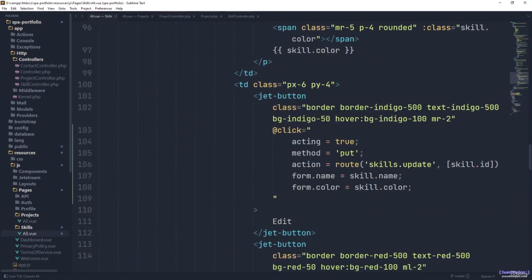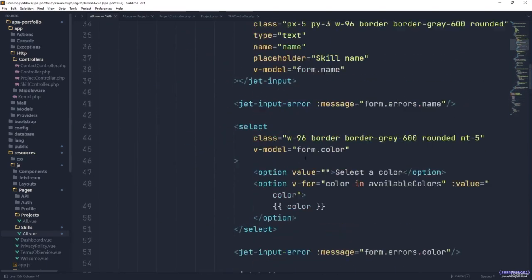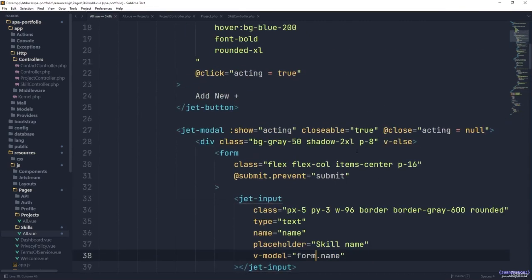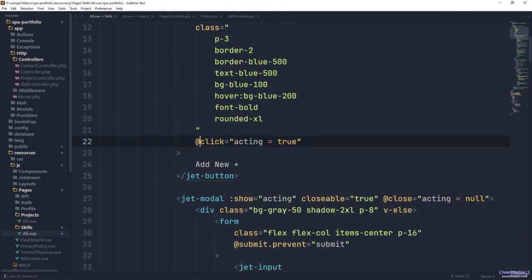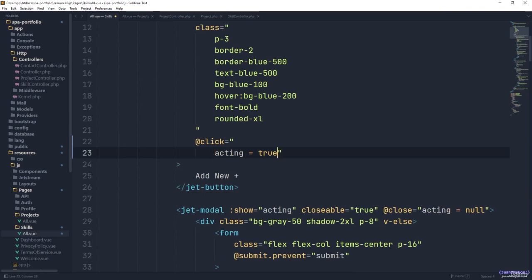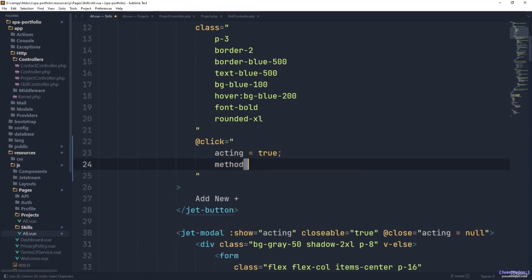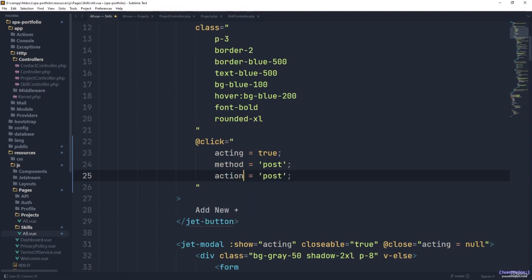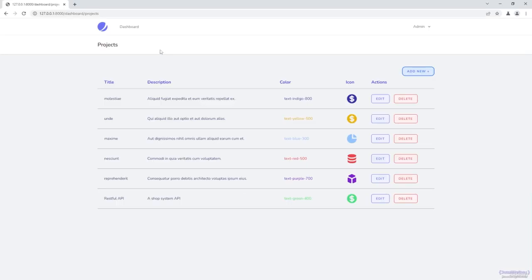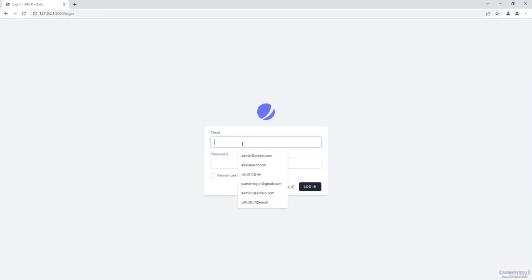So we need to go to the create button that we have at the top of our table, basically here it is. And after the click, we are going to do not only showing the form, in this case the modal, but additionally we are going to say that the method is going to be post, and additionally that the action is going to be the one that we already know, the route going to skills.store. Perfect. So at this point we have everything perfectly functional. Let's verify. I'm going to skills, of course, going back to our project. Let's log in again.